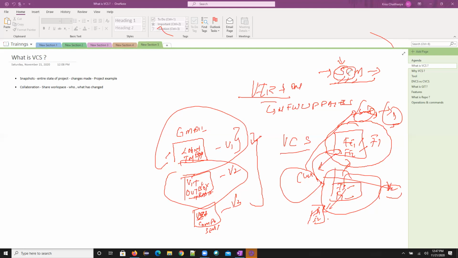So with the help of the version control system, for this particular source code we are trying to give different versions, and according to those versions we are trying to maintain our projects. Now why will this be helpful for us?